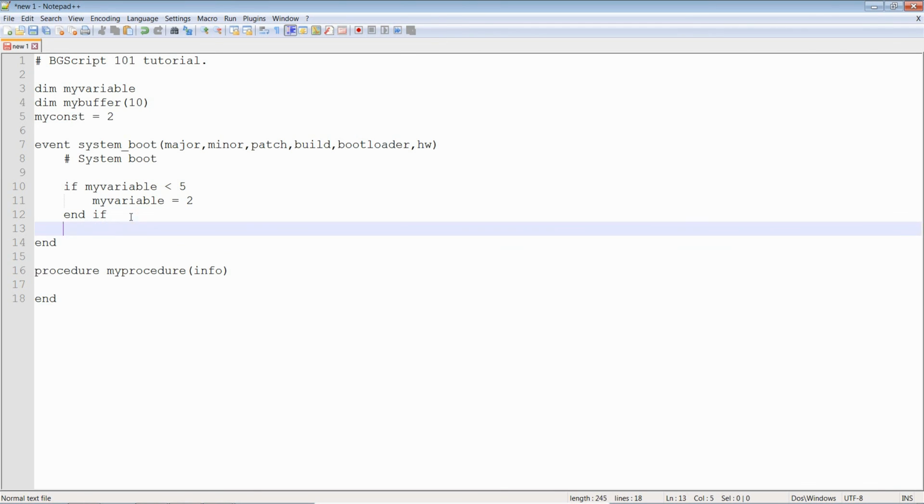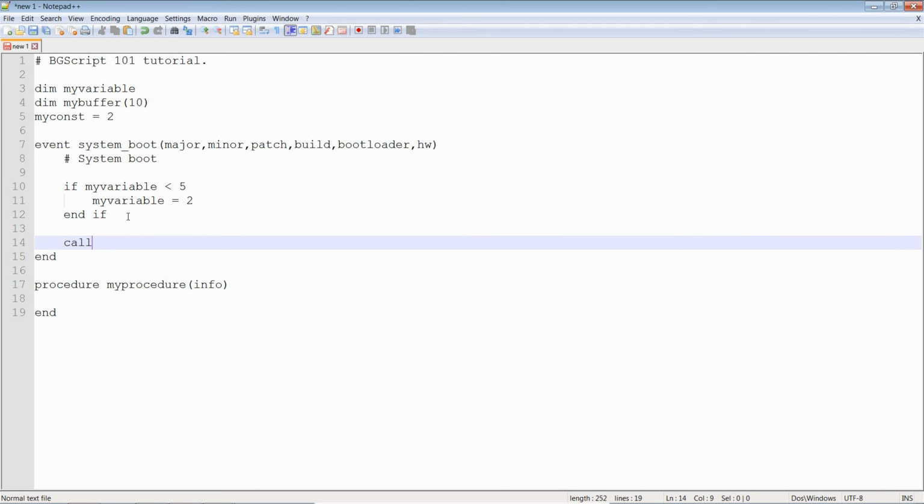To run a procedure, use the call directive. Call my procedure, and we will use my variable as a parameter. One thing that is worth noting, procedures cannot return data. If you need to pass data back to the main program, use a global variable.